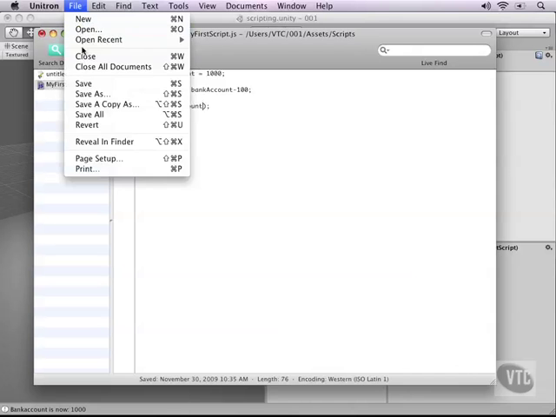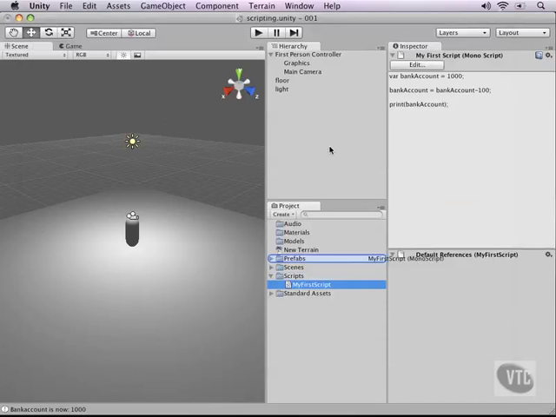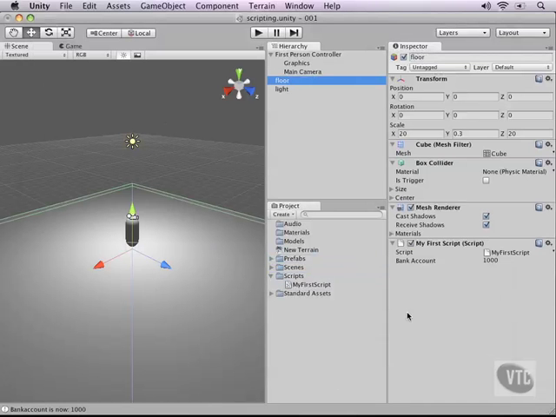Let me save this script, minimize it, and then drop it on top of our floor. Now there's really no need to define a bank account on our floor, but it just helps to have this script activated in the world by attaching it to a game object.